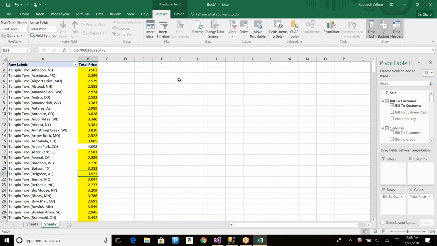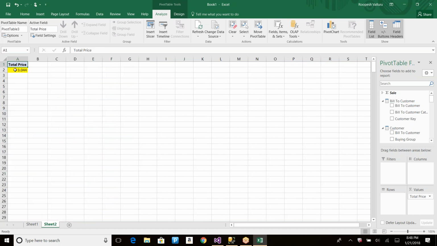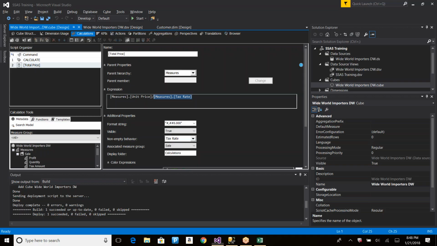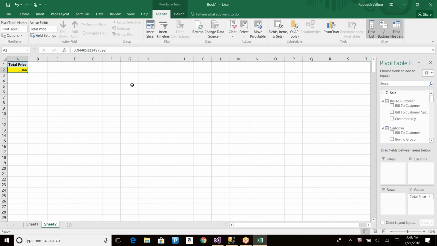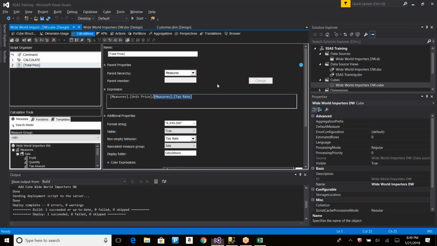In our case, for example, if I take out this from here, then it will get the total unit price and total tax rate at this grain, and then it will divide. That is why the value will be very close to 3 point something. And if it is pre-aggregated and you sum it, it will be different. I can show you an example for that one too.